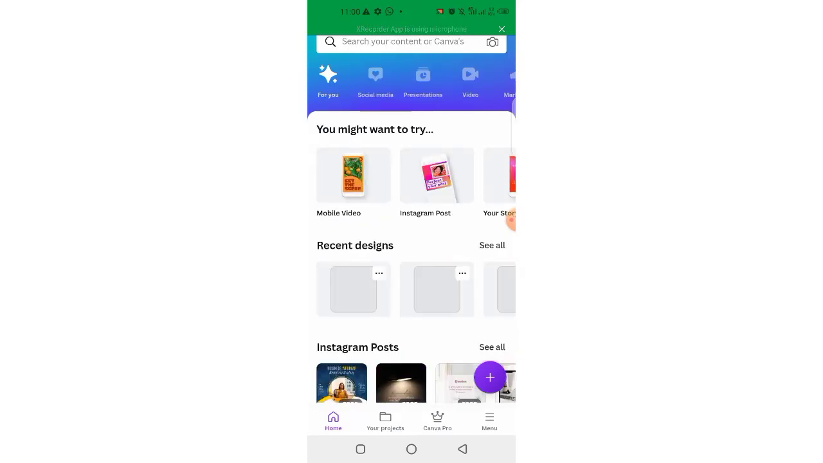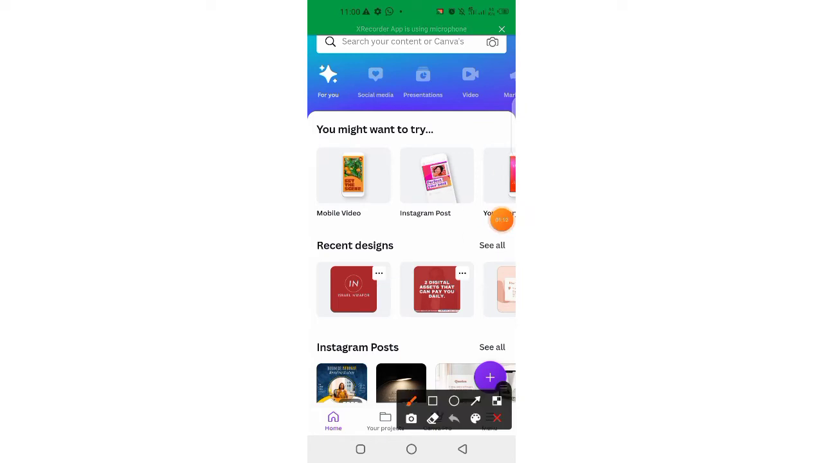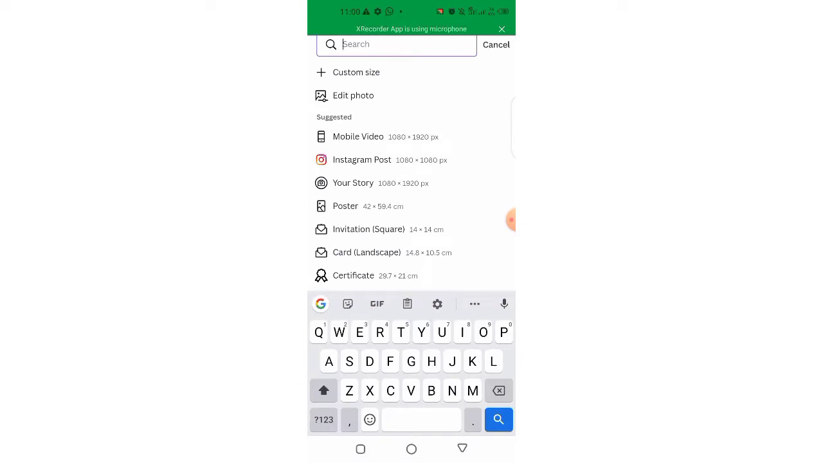Now, the first thing to do is to see this plus button here at the bottom corner. That's the button you use to open a new page, right? So you tap on it. It will give you different types of page, different types of things you want to design.